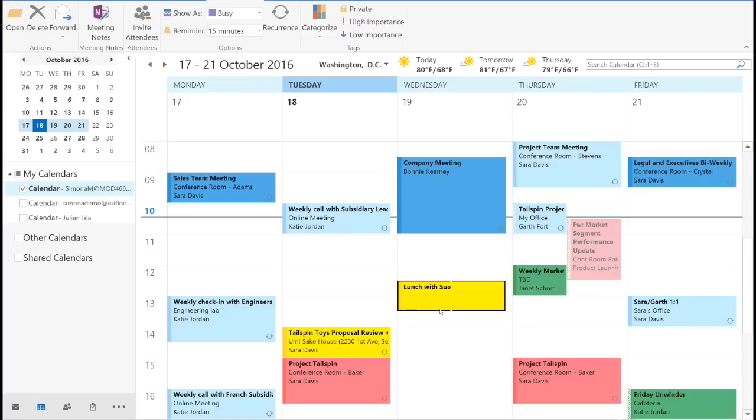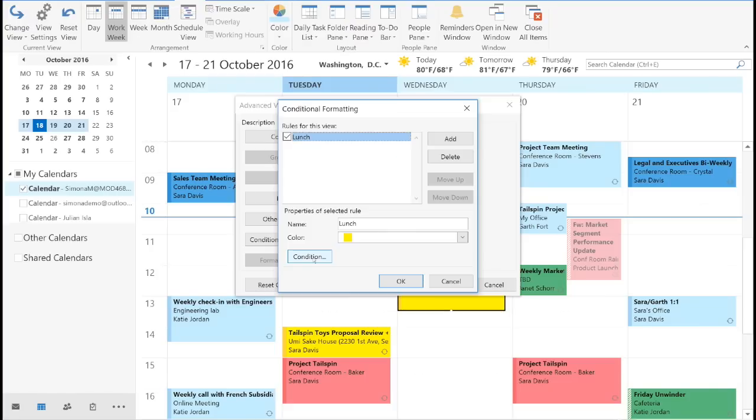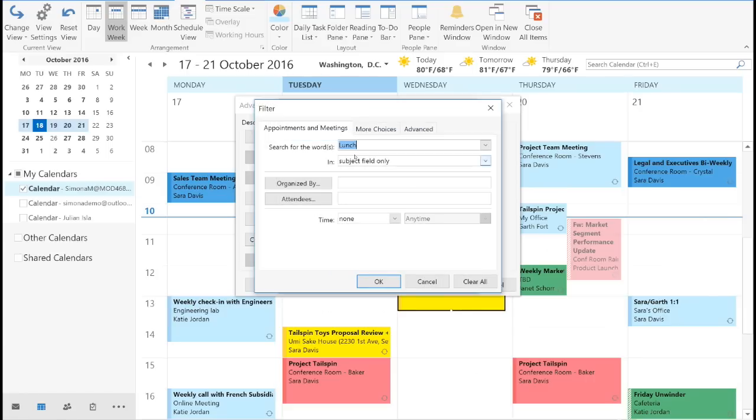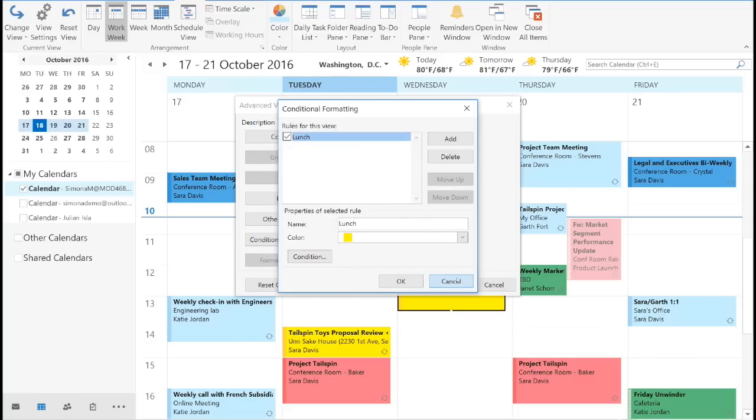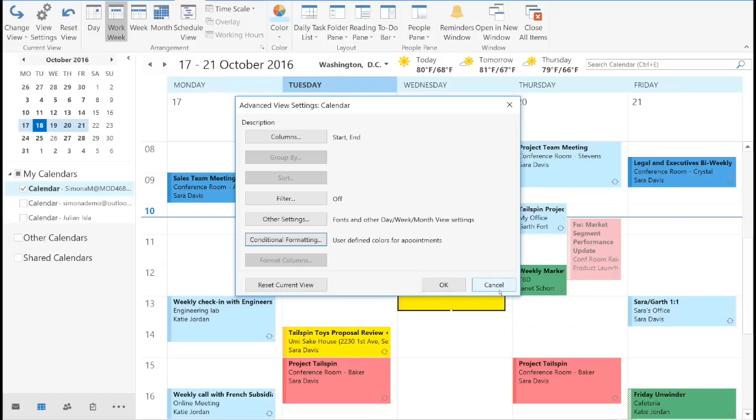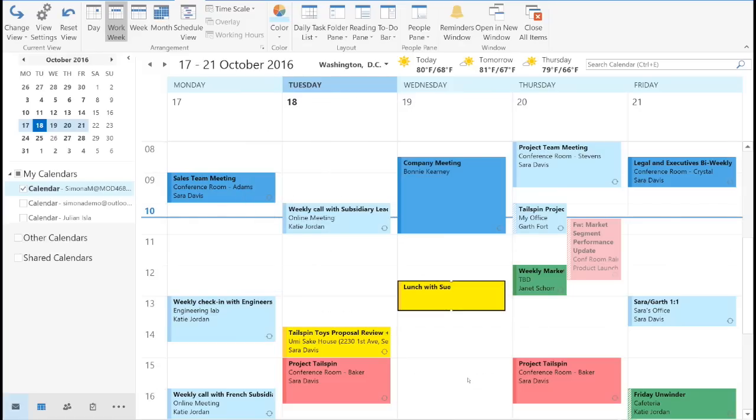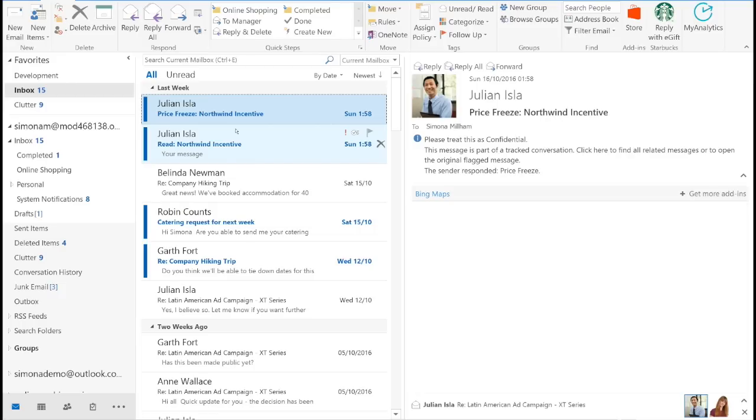And that's because I've put in a conditional format. So if you go to your View Ribbon tab on the View Settings, there's a conditional formatting button and you can see that I've added a rule for this view called lunch, which makes it go yellow. And the condition is search for the word lunch and then just make it go yellow. So I really love that. I think that's well worth doing. Obviously, it's more useful if you're a visual person, but many people do enjoy using colour in their calendars. And you can also do the same sort of thing with your inbox.